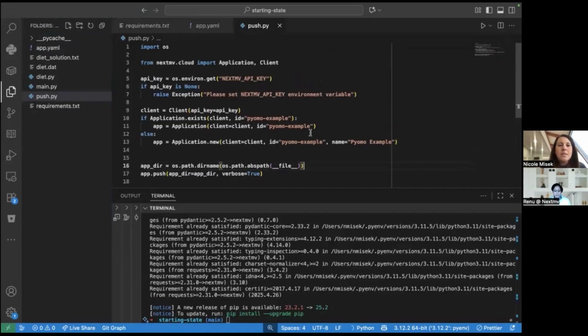And so what this is doing is it's grabbing our API key from the environment variable that we created already. It's setting up a client with Nextmv, and then it's either creating an app called Pyomo example or checking if it already exists and just referencing that one. And then here is the step where we're saying grab the app directory that we're in, and most importantly, push that directory up to the Nextmv application.